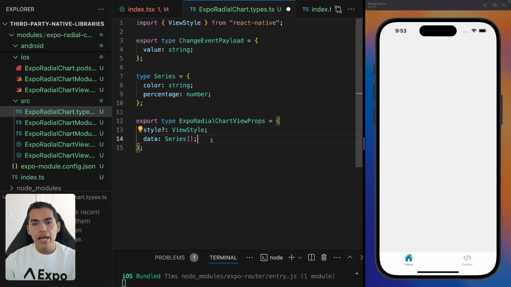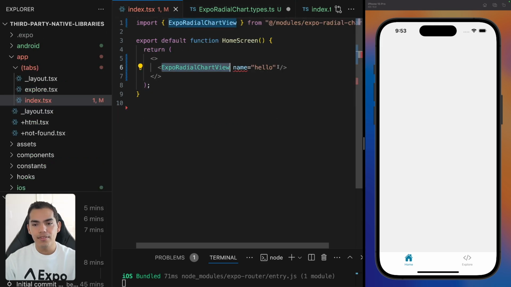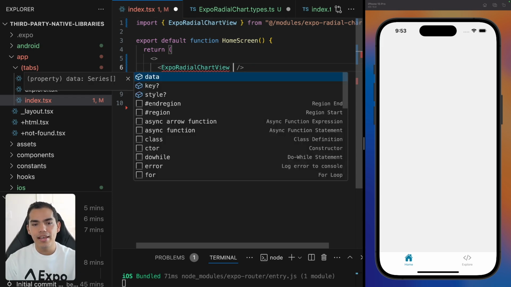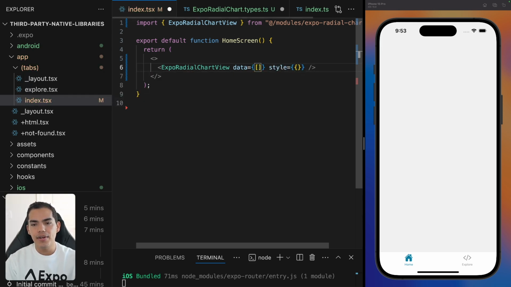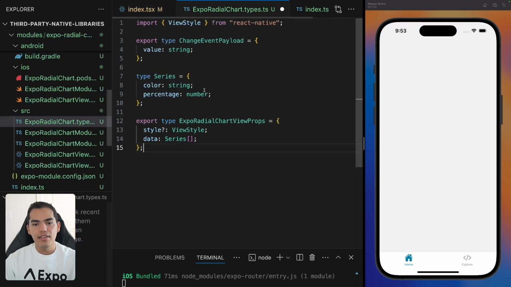Cool. So now, because I don't have the name, some things are breaking, as you can see here. Now we don't require this hello. Instead, we are requiring some other things like data and style. Okay, so let's just pass an empty array in here, hit save. Let's go back. This is an array, by the way, of series. Okay, so now we have successfully defined the properties that this view is going to get.